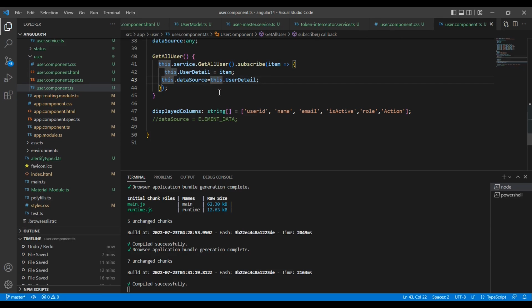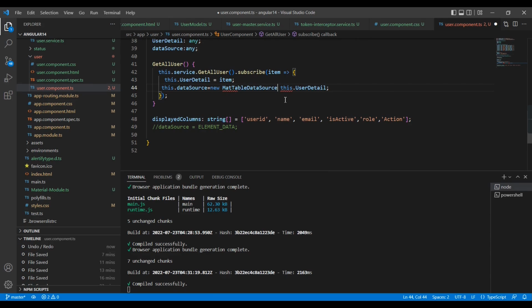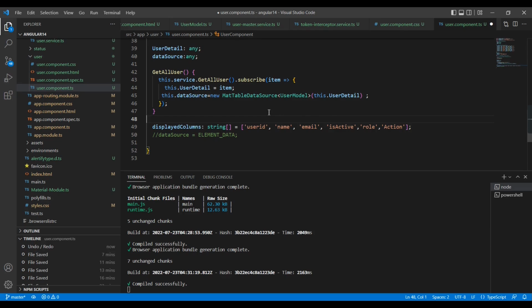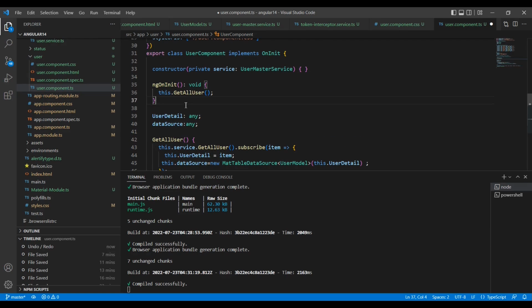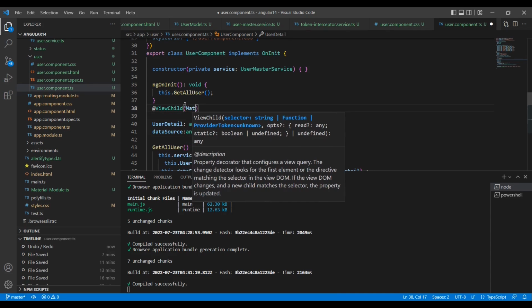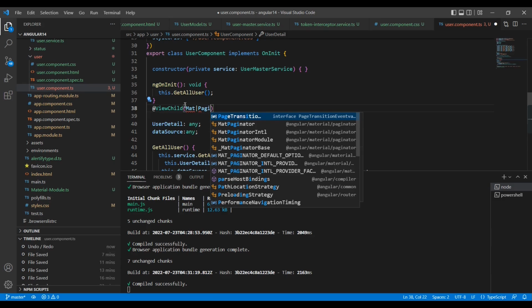So in the TS file, we have to use this mat table data source. So let me do it. So here I'm going to pass our array data, and if you know the model, then we can mention that also. User model. Okay, this is the one step. And also I'm going to get the paginator using this view child option. At view child of mat paginator.